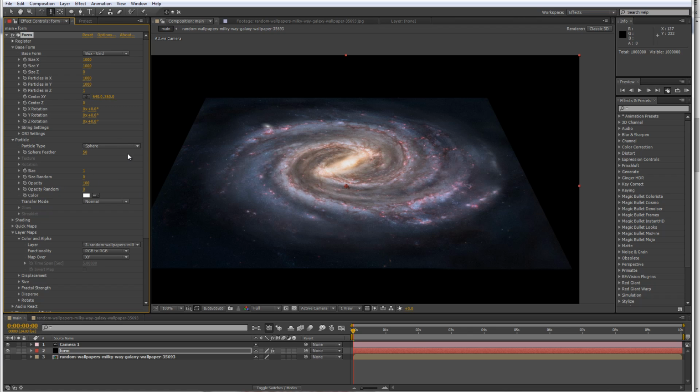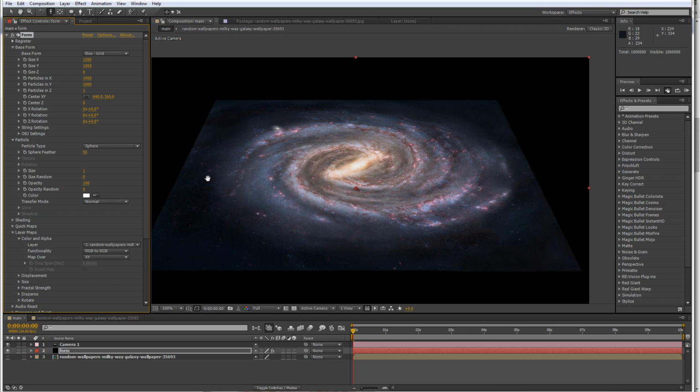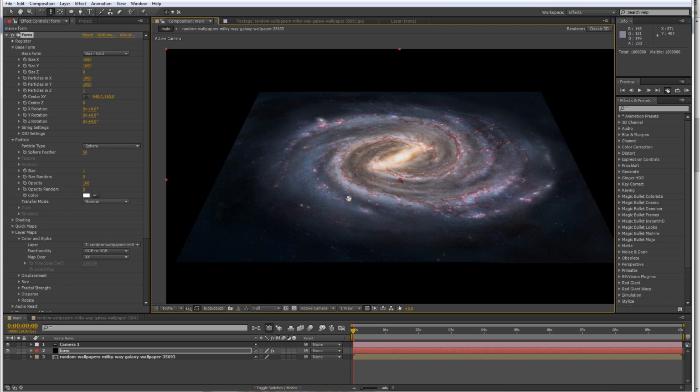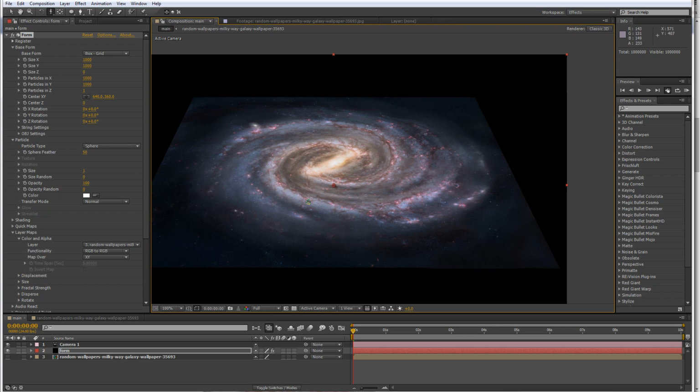We also need to extract some kind of alpha channel from this in order to create that density map, where in certain areas there's going to be lots of particles, and in certain areas the particles are going to be not there. Basically they're going to disappear, and that's going to help us to define the shape of the galaxy, because right now all of the particles are 100% opaque across the entire base form, and this does not look good.